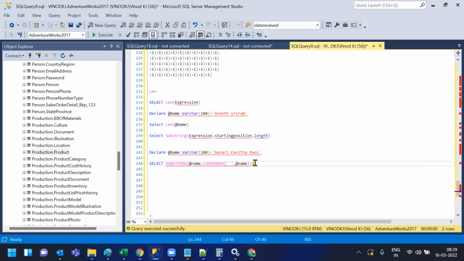Can you please mute everyone? I'll only explain. CHARINDEX of space means the first space position will be 7, and 7 + 1 becomes 8, which means it will start selecting from K onwards. So this is the starting position.